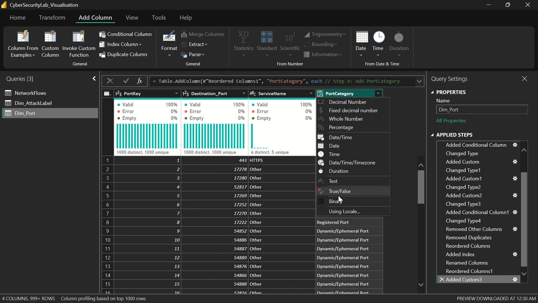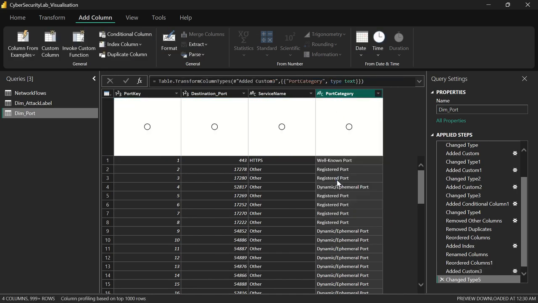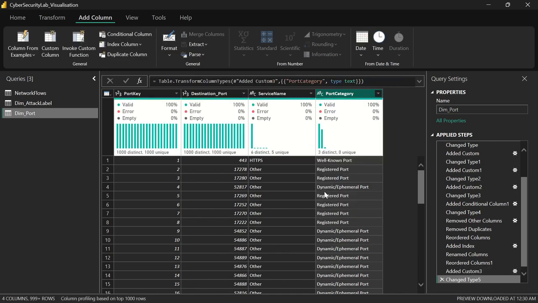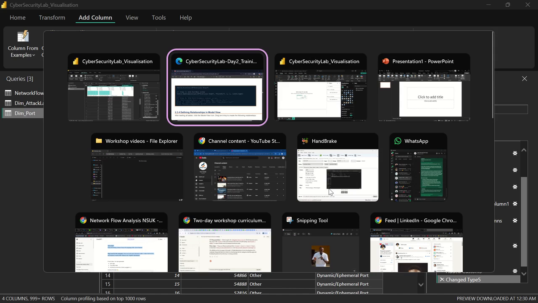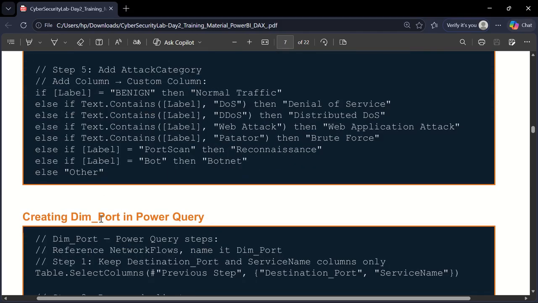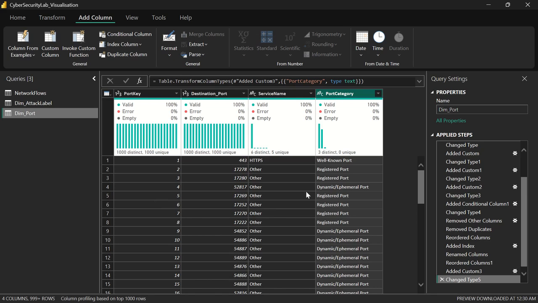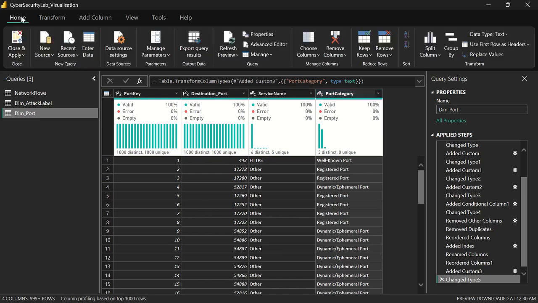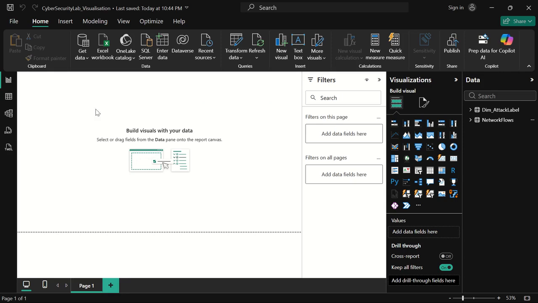Let's rename this as text, and this is really fantastic. So with that, we have completed the port dimension, and here it is, the port dimension with the following keys: the port key, destination port, service name, and port category. With this done, don't forget to close and apply. Of course, if you want to continue without closing and applying, you can do that.